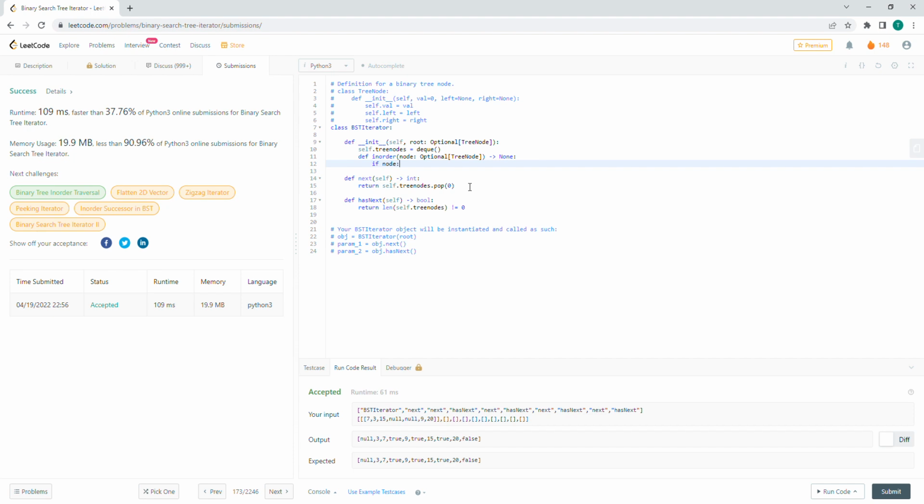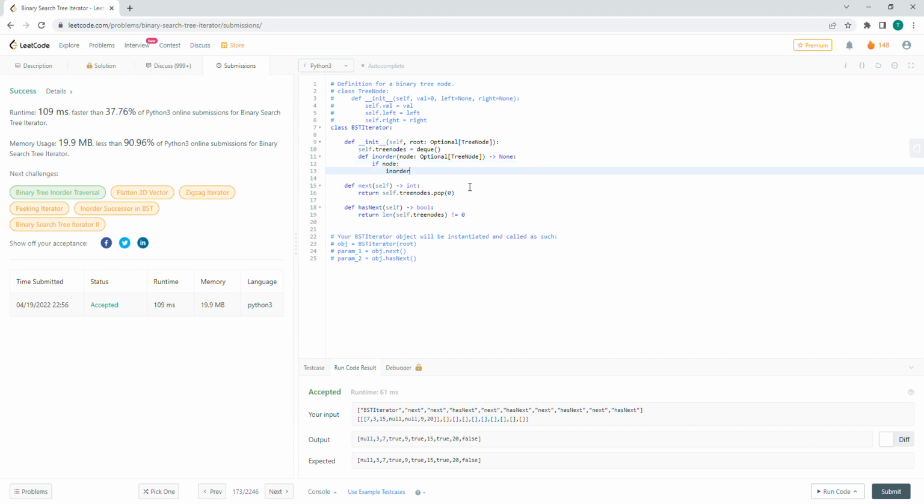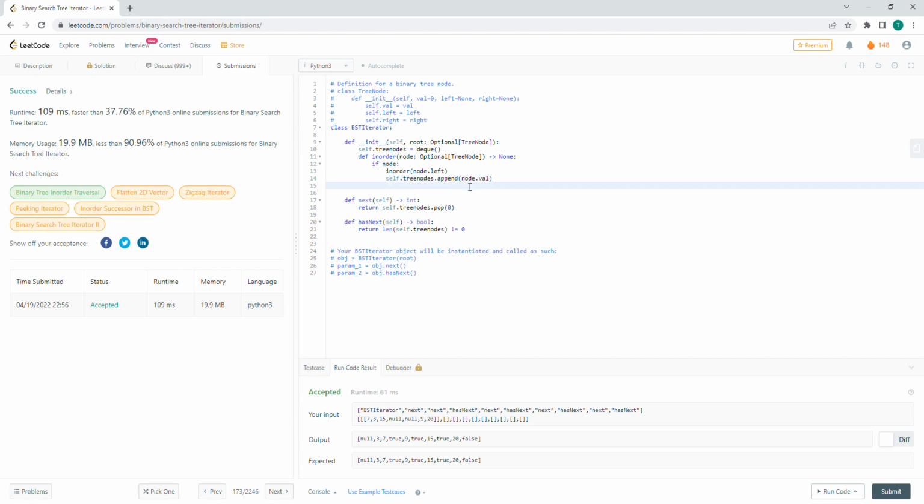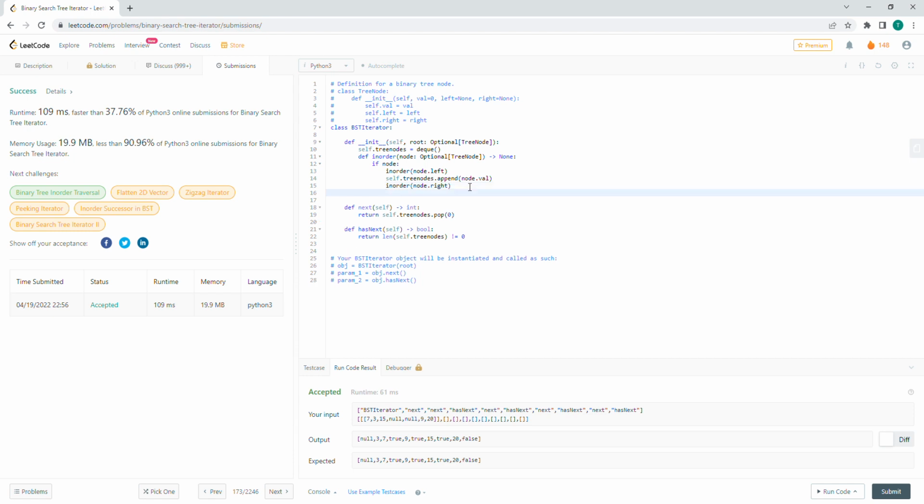So if node exists, call the method inOrder on the left, and then self.treeNodes.append(node.val). It's kind of similar to what we did before. We concatenated; now we're just appending, because it's not a stack, it's a double-ended queue. Then inOrder on node.right. All right, and then we want to do the same thing by calling it outside the function, calling inOrder and passing root.